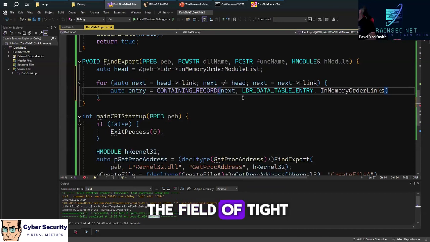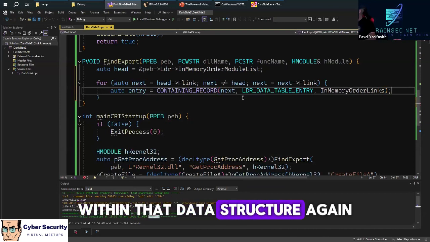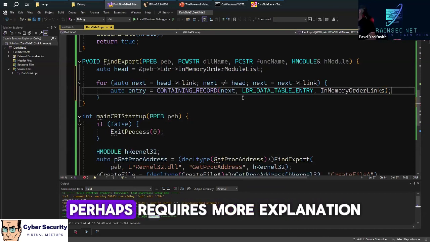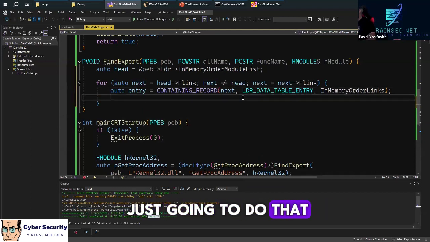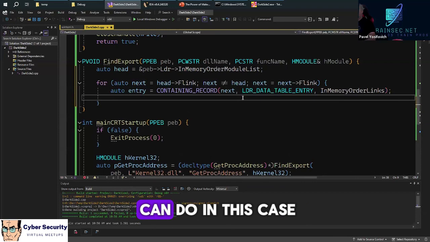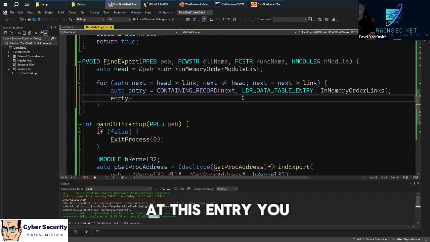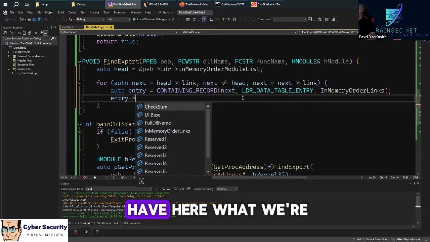That's the name of the field of type list entry within that data structure. Again, the rationale here perhaps requires more explanation, but for now I'm just going to do that because that's what I can do in this case. So when we look at this entry, you'll find that we have here what we're looking for.